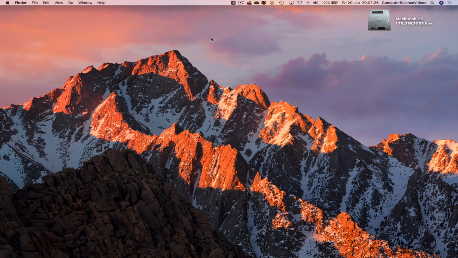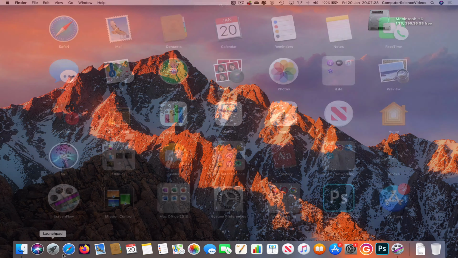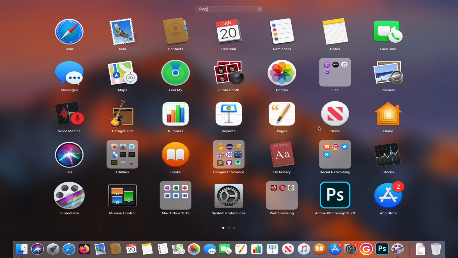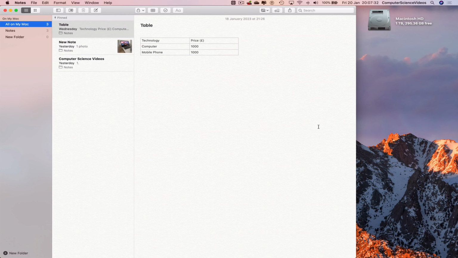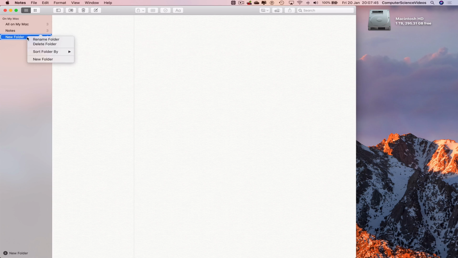So let's now go over onto the dock. Go to Launchpad, go to the Notes application. Enter to open up the application. And now, as you can see from the previous tutorials, we have created folders in the past. And so we have a folder called New Folder.